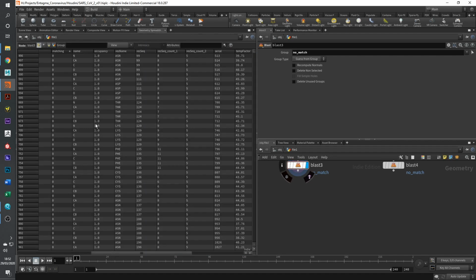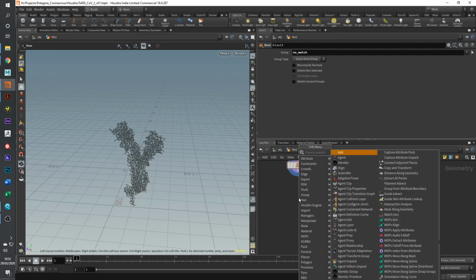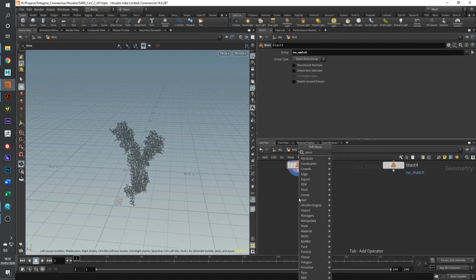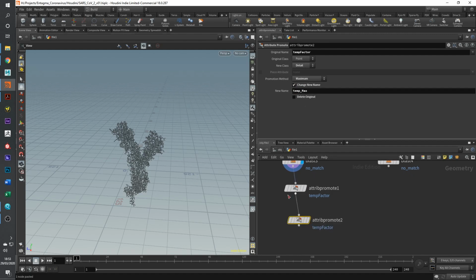The problem though is that that temperature factor is not particularly in a range that we like to work with. So let's normalize that first. In order to do so, we're going to add 2 attribute promotes, and we're going to look at the temp factor, which is a point attribute. We're going to promote that to detail, and we're going to promote the maximum. We change the name to temp max, and make sure that we don't delete the original. And we'll do the same here, except this time we're going to be looking at the min.